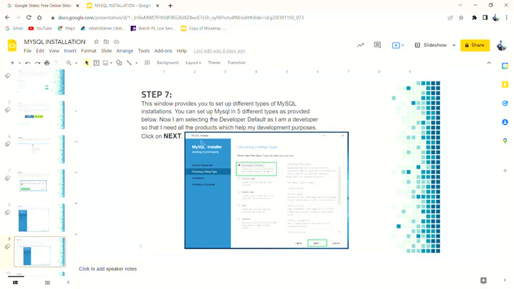Here it will show you different types of MySQL installations. There are 5 different types of MySQL installations. First one is developer default, second one is server only, third one is client only, fourth one is full, and the fifth one is custom. These are the things that will be installed when we click developer default, shown on the right side. Or if we want to install only MySQL server, then we will select only server.